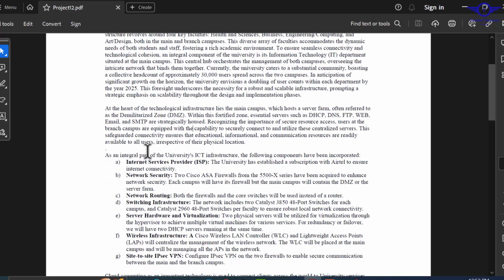All right. So, as an integral part of the university's IT infrastructure, the following components have been incorporated. Internet service provider: the university has established a subscription to this ISP to ensure internet connectivity. Network security: two Cisco firewalls have been acquired to enhance network security. Each campus will have its own firewall, but the main campus will contain the DMZ or the server farm. Alright, so meaning we'll only have a DMZ zone at the main campus, right?